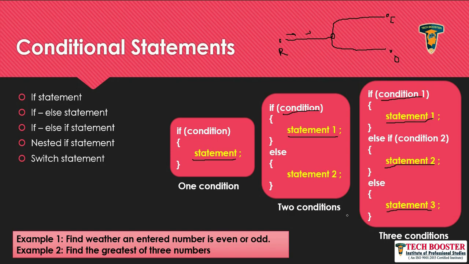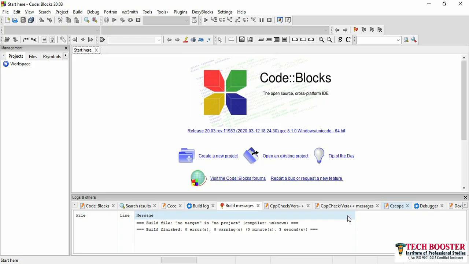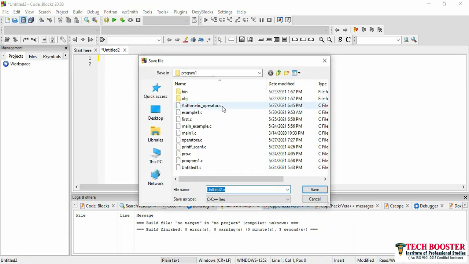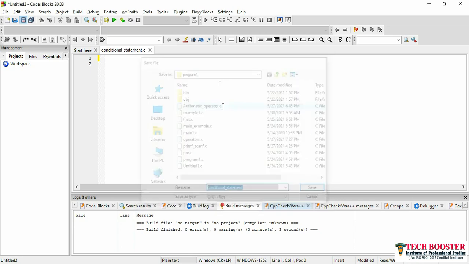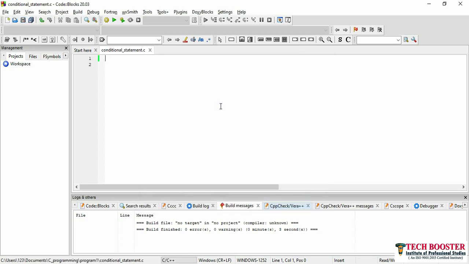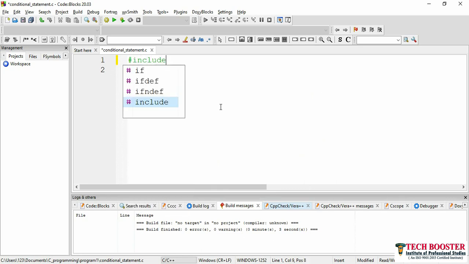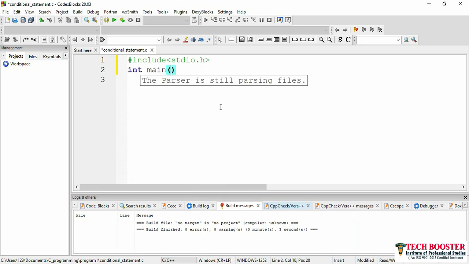So let me open my code block here. This is my code block, and let me create a new file. Let me save it using conditional statement. Let me zoom this one. First of all, as always, we'll start with our header file stdio.h. Then I will have my main function.